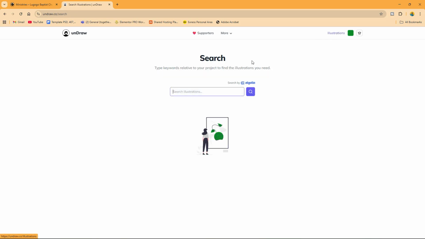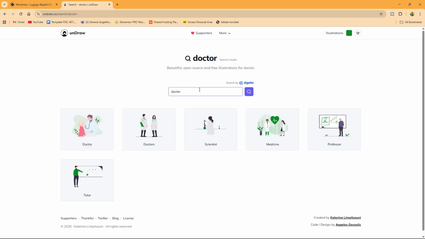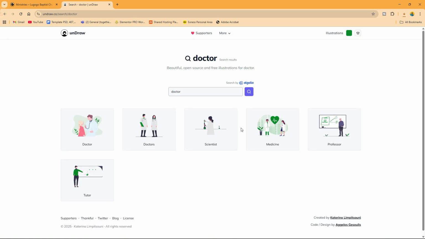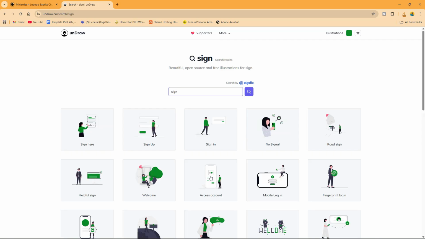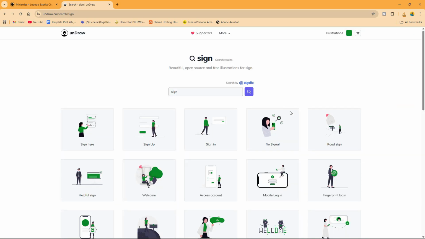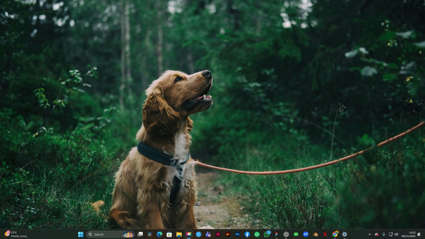And now since it's a doctor app, you're going to search for doctor. So just type doctor. Then when you type doctor, you're going to get a variety of options. This is the option we're looking for. So we're going to download this SVG. Just click download SVG for our projects. Then we're going to need to have one for sign in and sign up. So just type in sign. Then this is the one we're going to use. So select this and download that. So now we have those in our downloads.